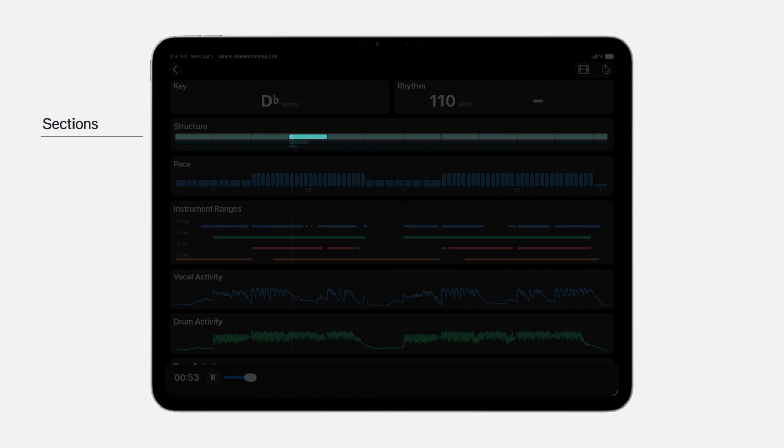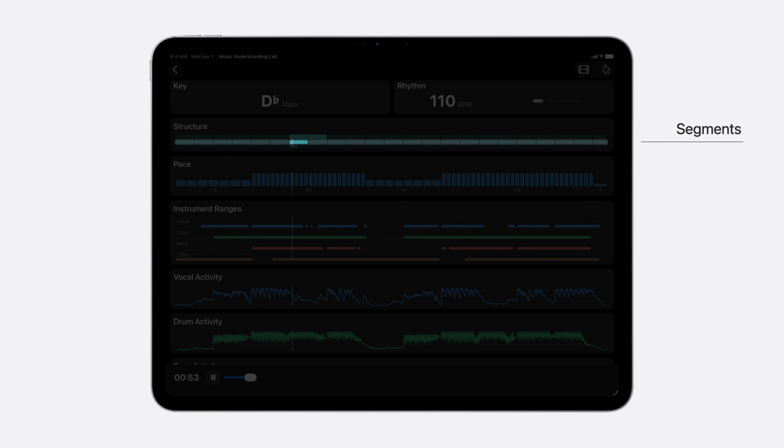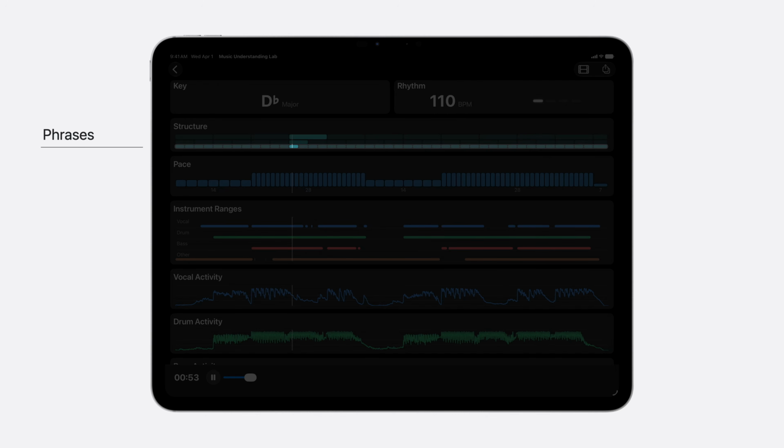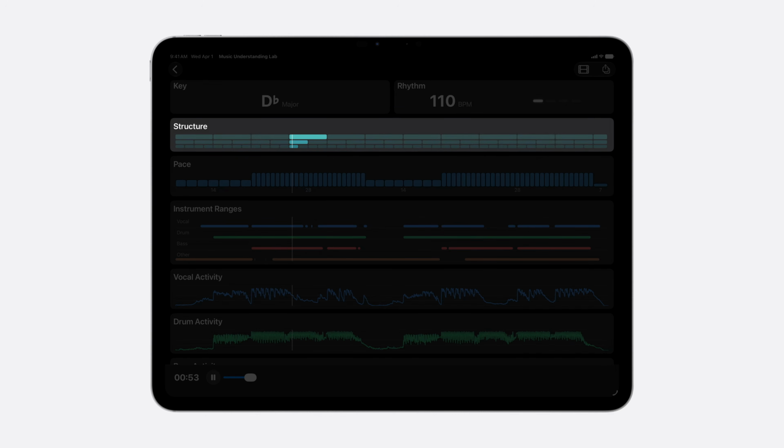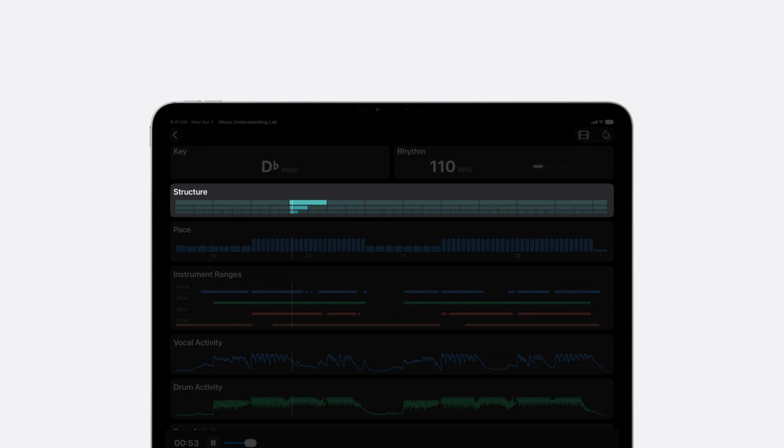Each block shows the time range of a section. Each section is made up of 1 or more segments, which appear below the section rectangles. And each segment is made up of phrases. During playback, the current section, segment, and phrase appear highlighted.